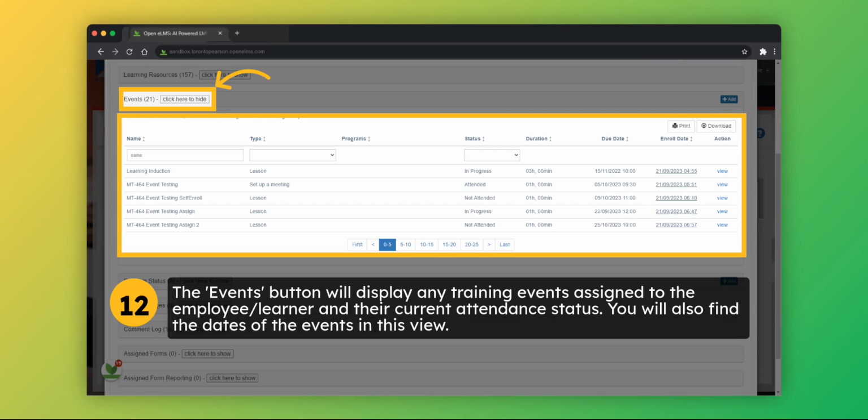The Events button will display any training events assigned to the employee, learner and their current attendance status. You will also find the dates of the events in this view.